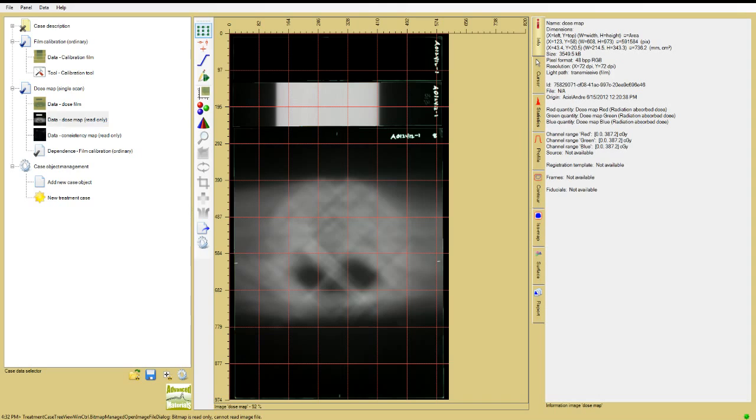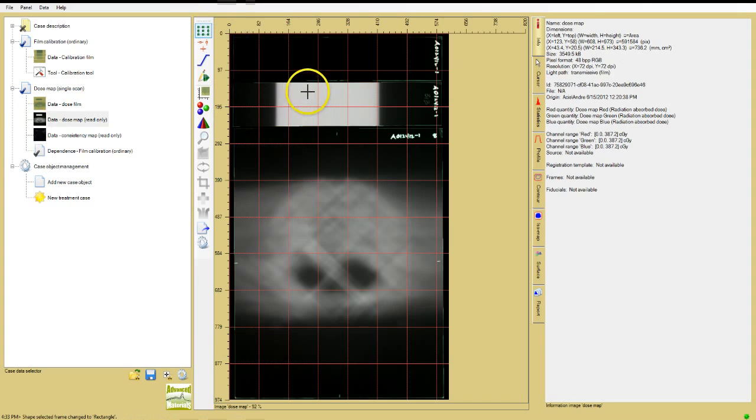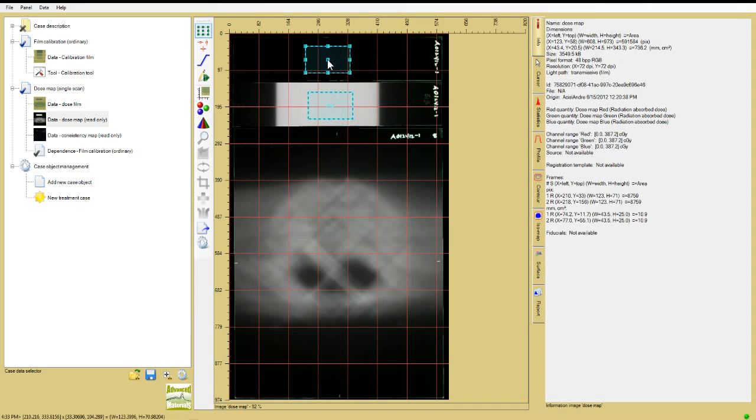The dose map should now show in the image window. Let's begin by looking at the dose values of the reference films. They should be 0 and 313 centigray. To do that, click on the frame selection tool. It's the icon at the top of the toolbar in the image window, and draw region of interest frames in the center of the reference films.